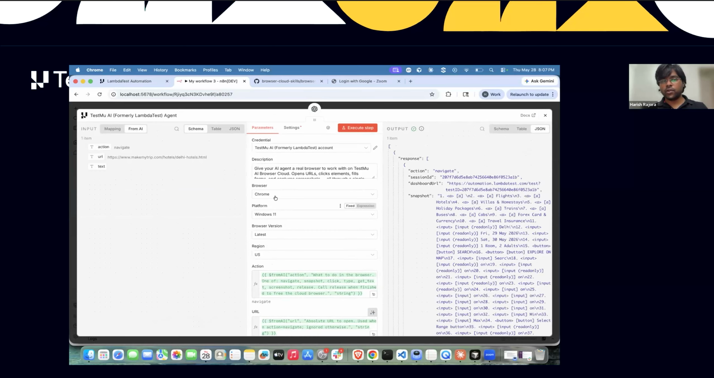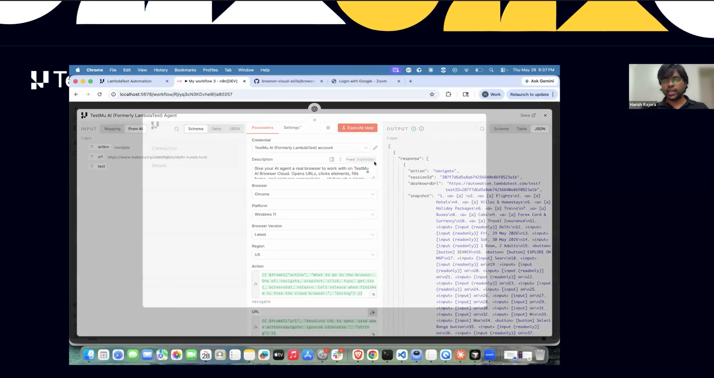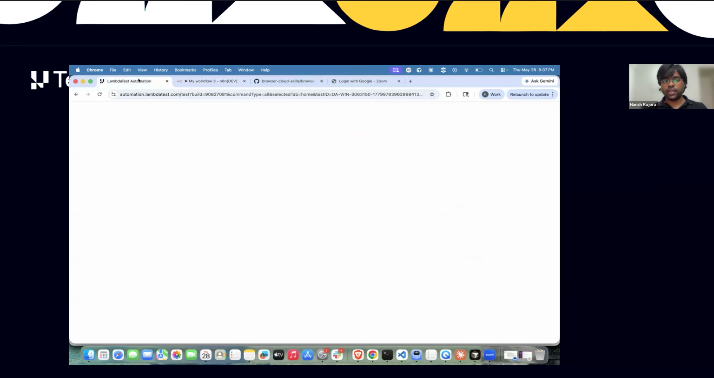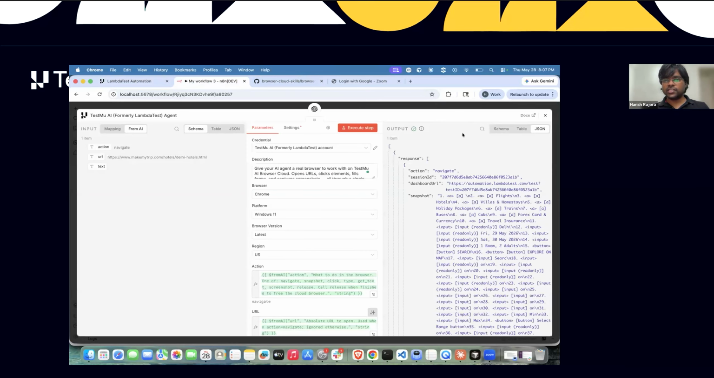So here I've provided Chrome, Windows 11 latest. If your use case doesn't demand it, you can go ahead with the default settings. This also you don't have to touch. So you don't have to do anything except for providing the credentials here. These are the same credentials that I got from here. From your account, you will get these credentials. You have to provide them and just attach it.